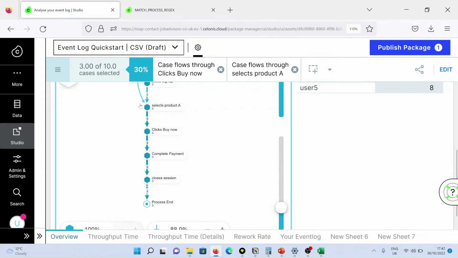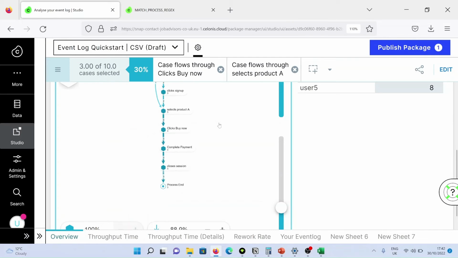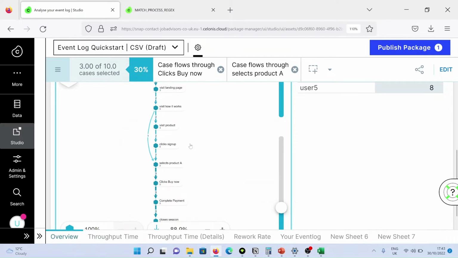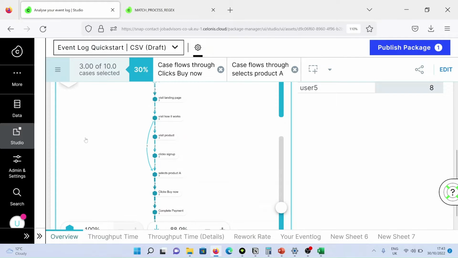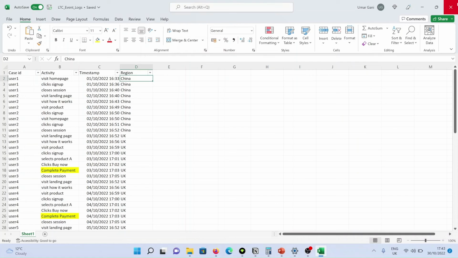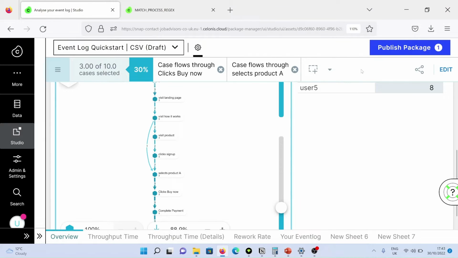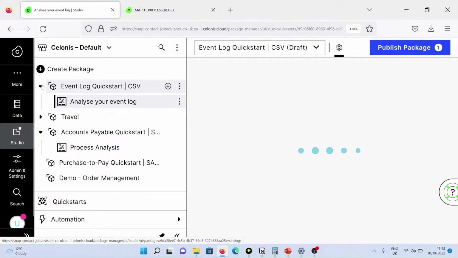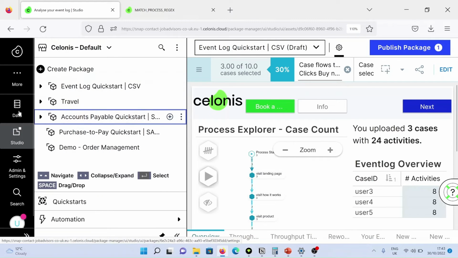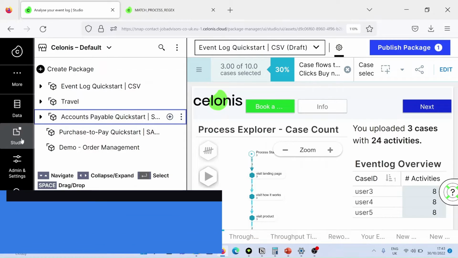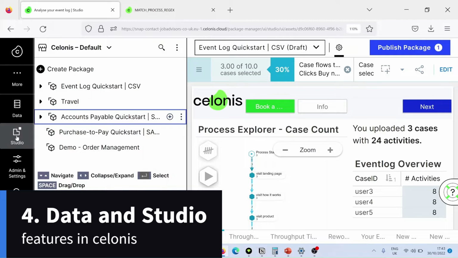To build that process mining explorer, let us go ahead and sign up or sign in to a free version of Celonis. I've already signed in and also built this model, but I'm going to show you again how you can build it. Once you set up a free plan, you will come inside this section of Celonis. They have two sections, which are the data and the studio.